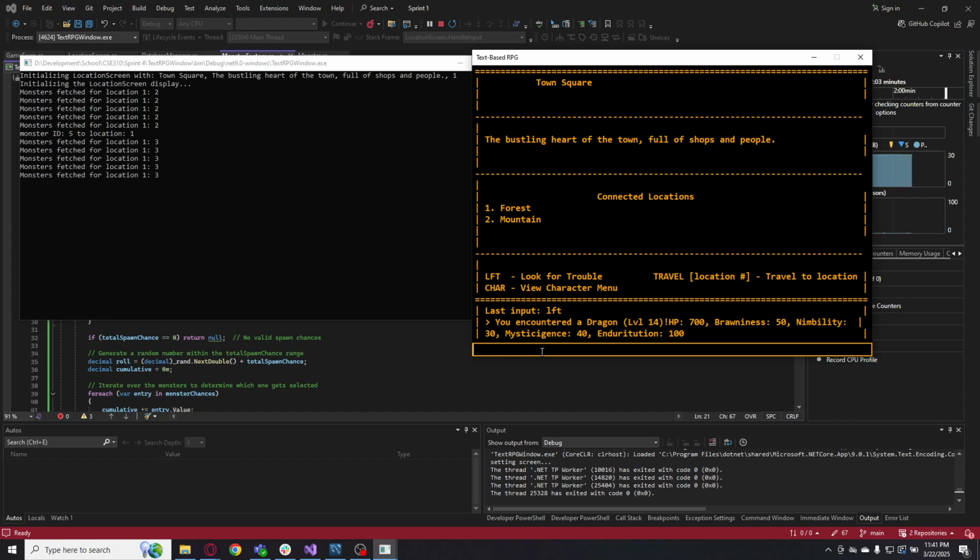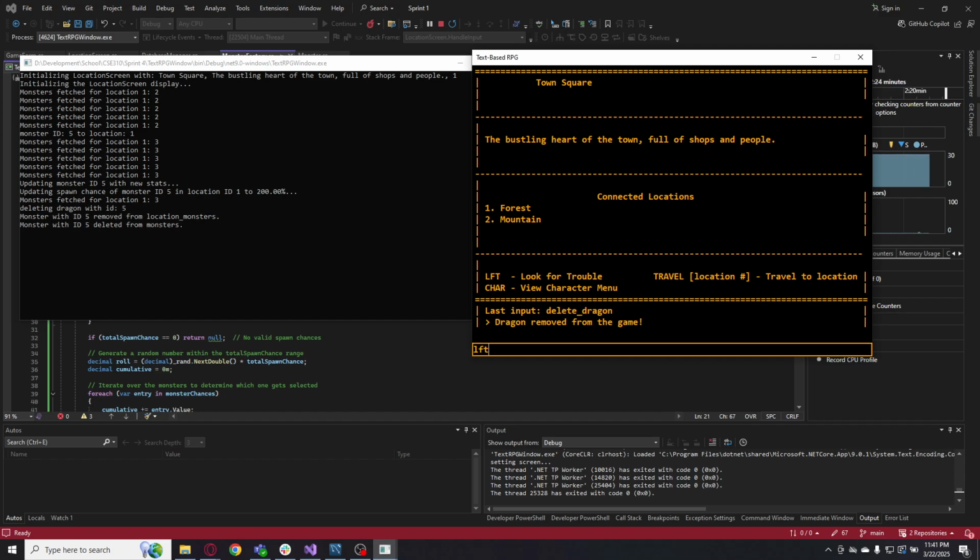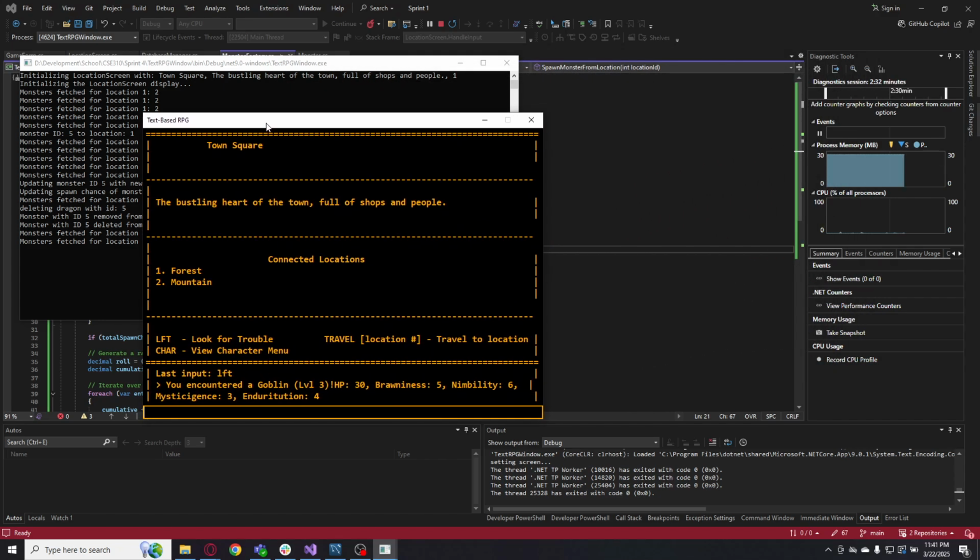And then I have modify dragon. That will change it to an elder dragon. So I changed its name and some of its stats. And then I have the delete dragon command that will remove it from the location, so I no longer have to fear being eaten by a dragon at level 1. So that is a little demonstration of this.